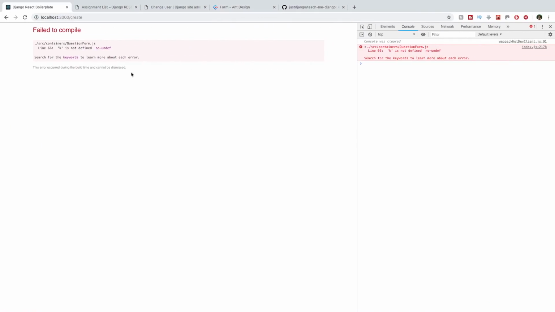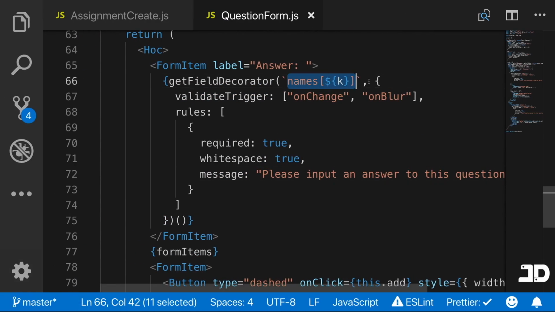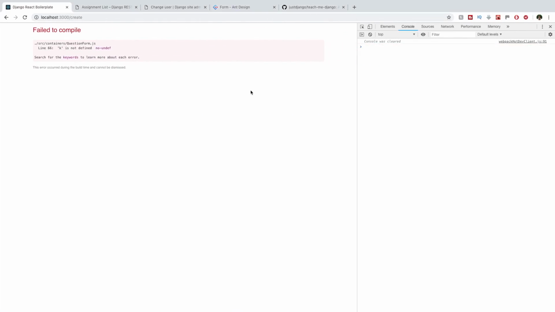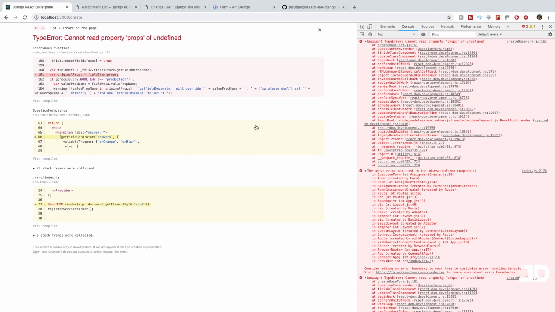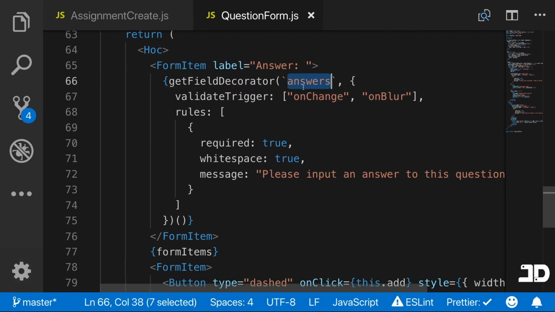And if we come back here, we've got k is undefined, and that's basically this problem here. So for the time being, let's just put in answers. And if we come back, we've got a cannot read property props of undefined. And that's because of the answers that we have here.